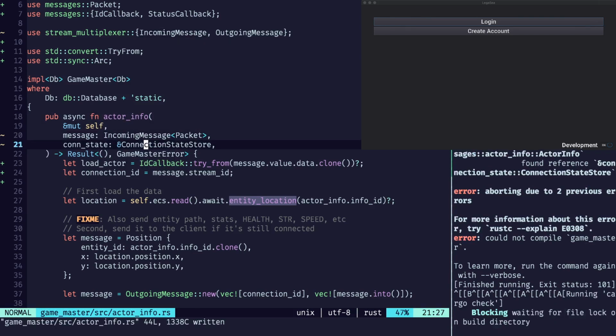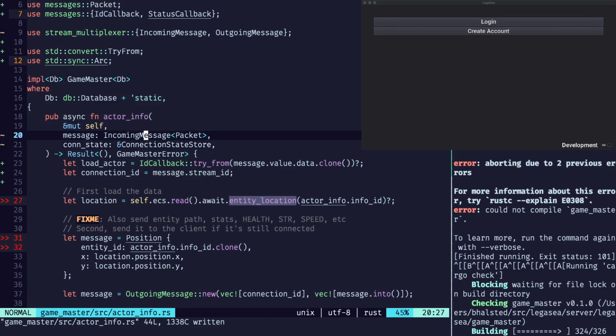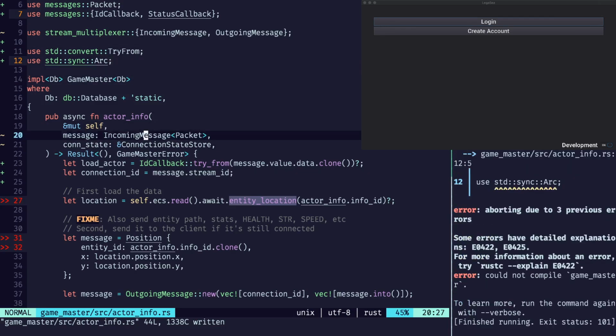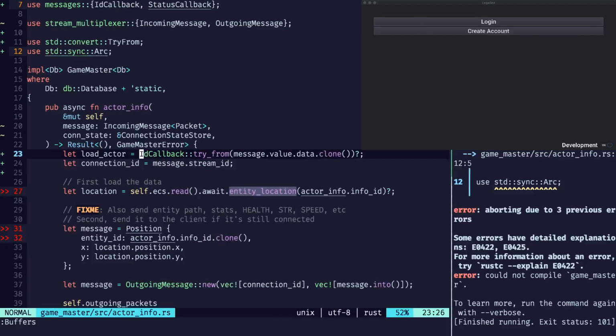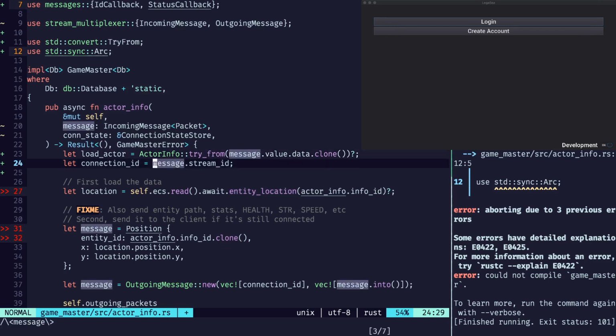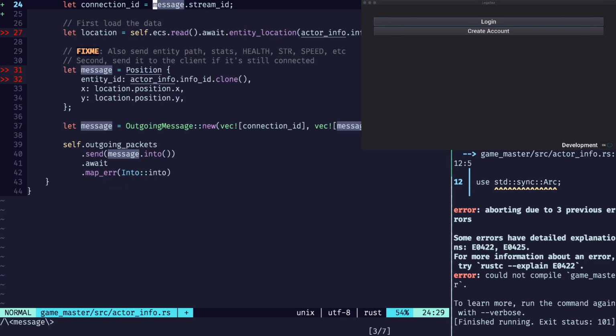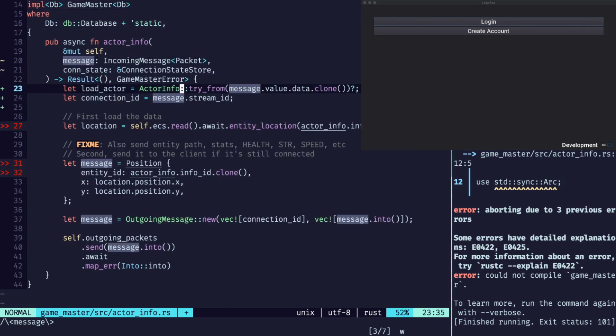We have the incoming packet. We probably don't need the arc. Whatever, we'll figure that out in a moment. Now, what packet are they actually passing in for this? We need to deserialize it. Looks like it's just actor info, right from the message. But if we don't need it again down below, no. Okay, so we shouldn't have to clone that.